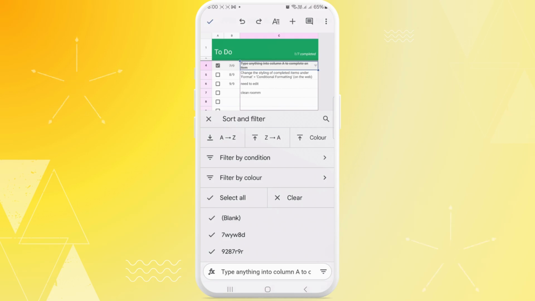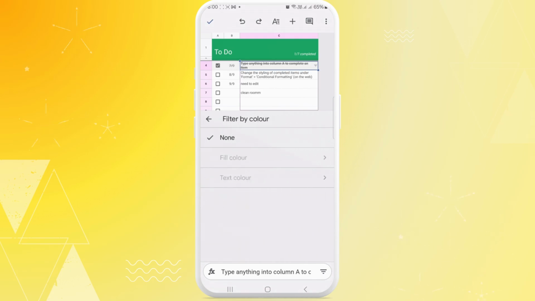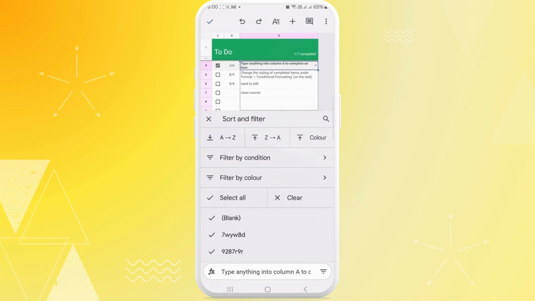Filter by color. Over here you can see fill color and text color, whichever type you want. Like that you can filter the gaps and fill in the data that are required for it.